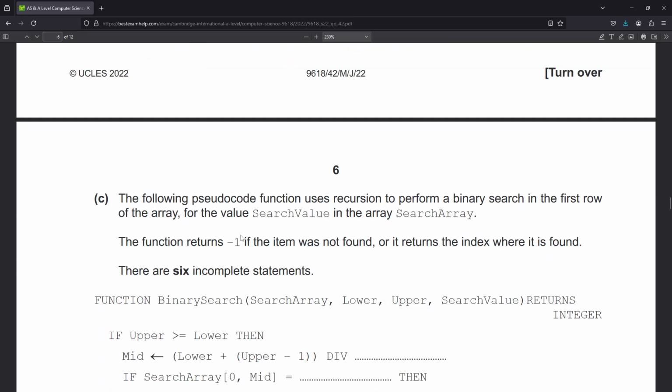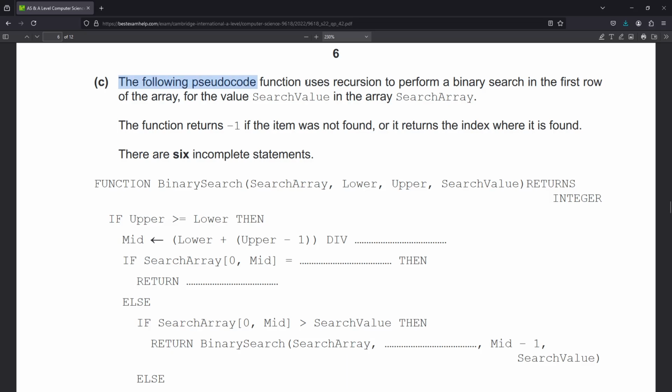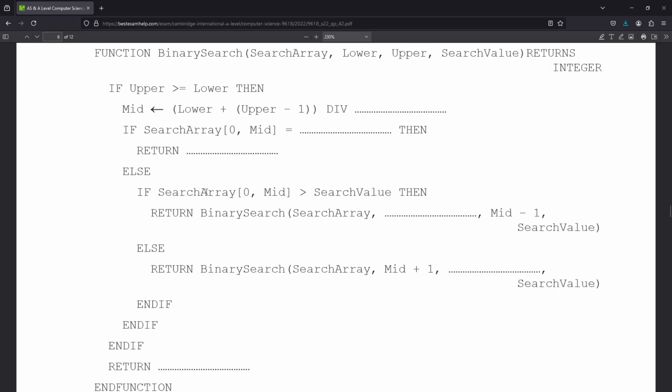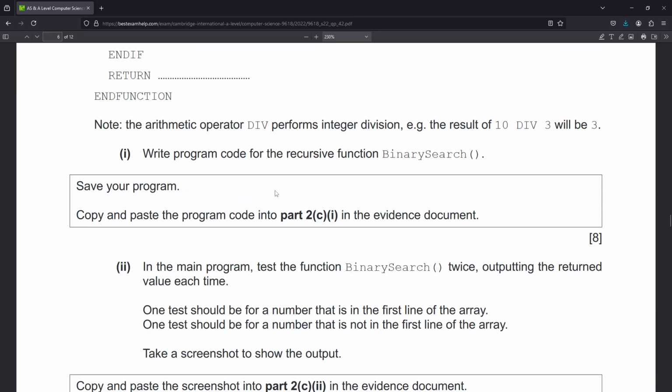Test your program. You take a screenshot. Okay, so the following pseudocode takes a function in the first row, the search value and the search area, and returns -1 if the item was not found, or returns the index where it is found. Okay, so now I want to point out something. According to the examiner report of this particular year, this binary search algorithm actually had a few issues. That's why some candidates didn't get the actual output that it should have given in the first place.